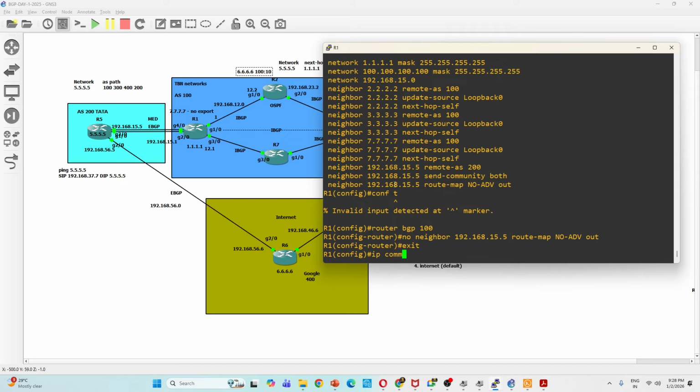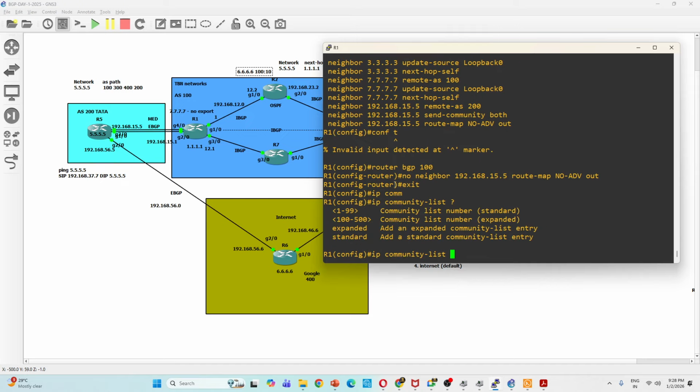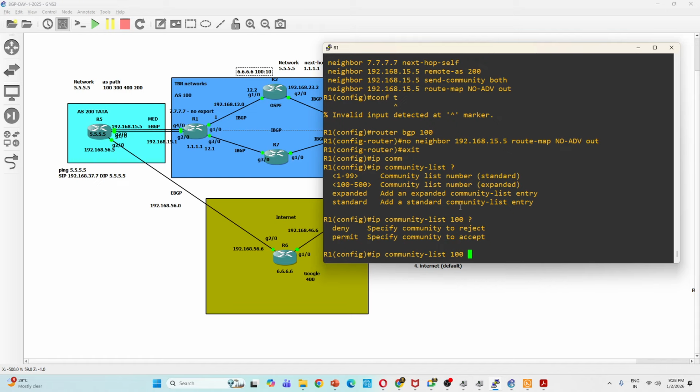ip community-list. Now, if you're using a number from 1 to 99, it is a standard list. If you're using 100 to 500, it is an expanded community list. So now let's use standard. Or else if you use 100, now it's an expanded community list. An expanded community list can support more. Understand?